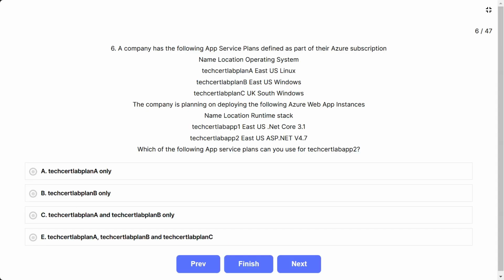Question number 6. A company has the following app service plans defined as part of their Azure subscription. Name, location, and operating systems are given. So we have TechLab Plan A under East US and the operating system is Linux. Then we have TechLab Plan B under East US and that is Windows operating system. And the last one is Plan C, location is UK South and it's under Windows.